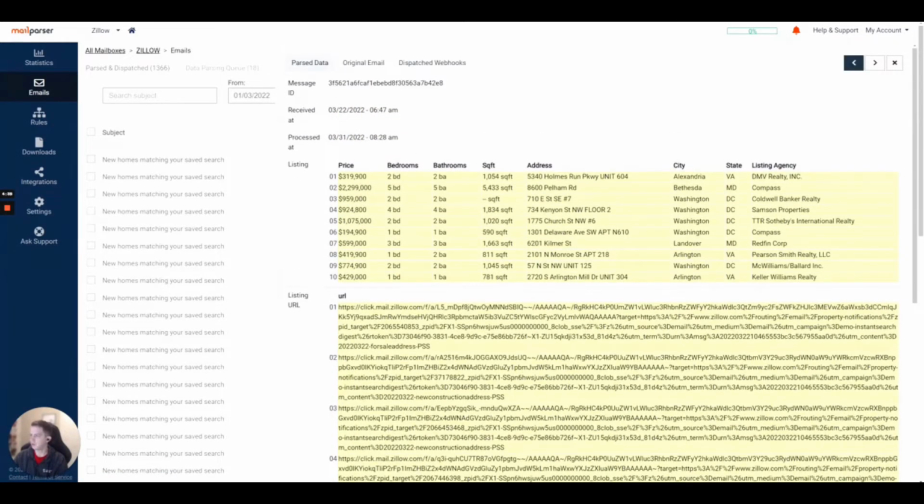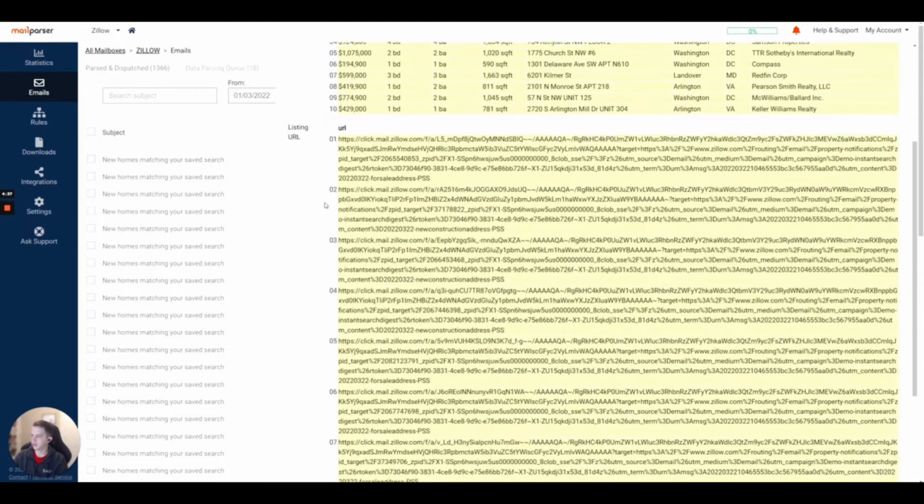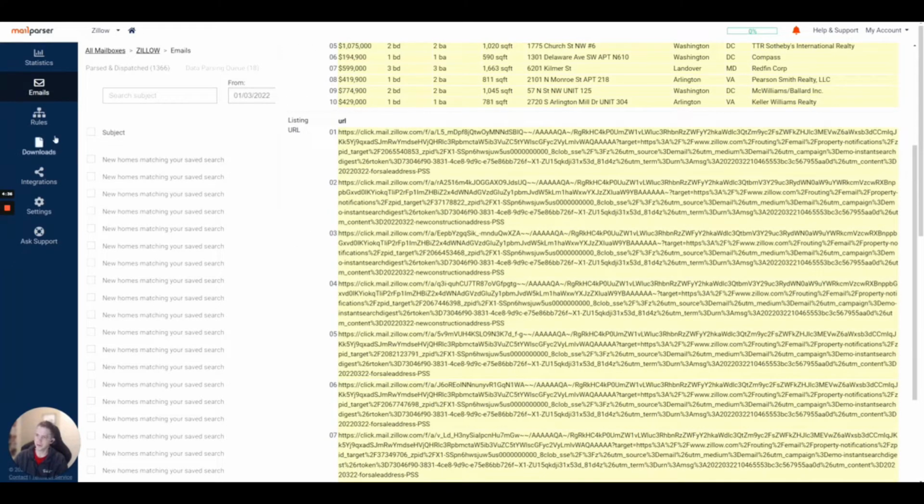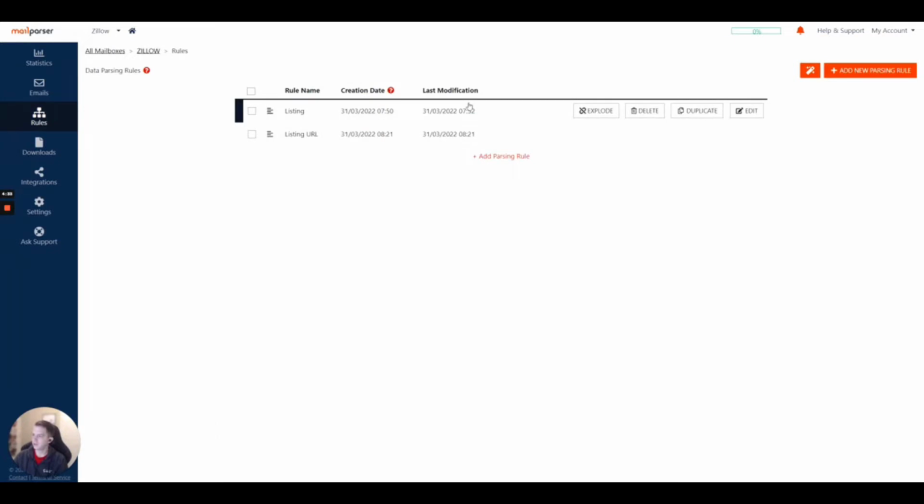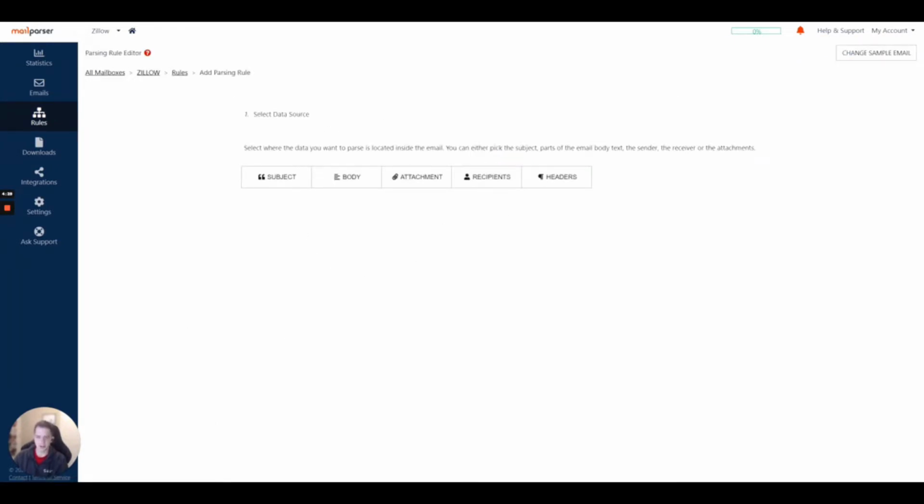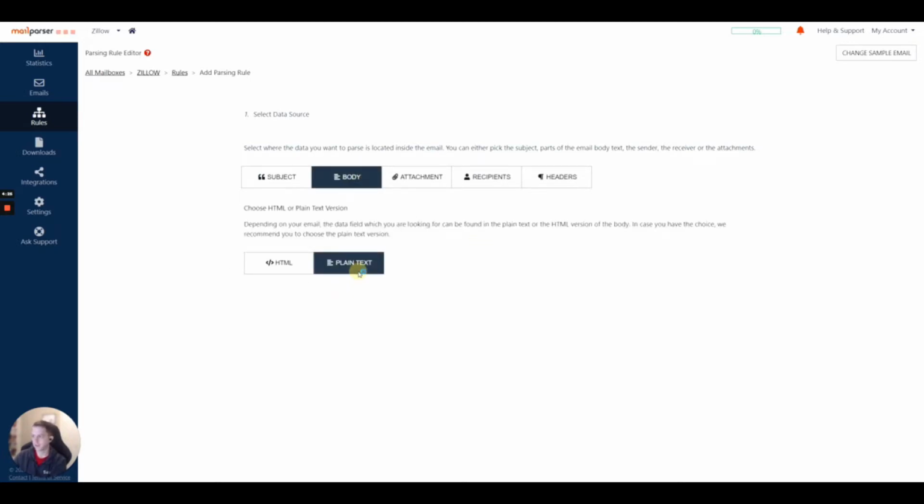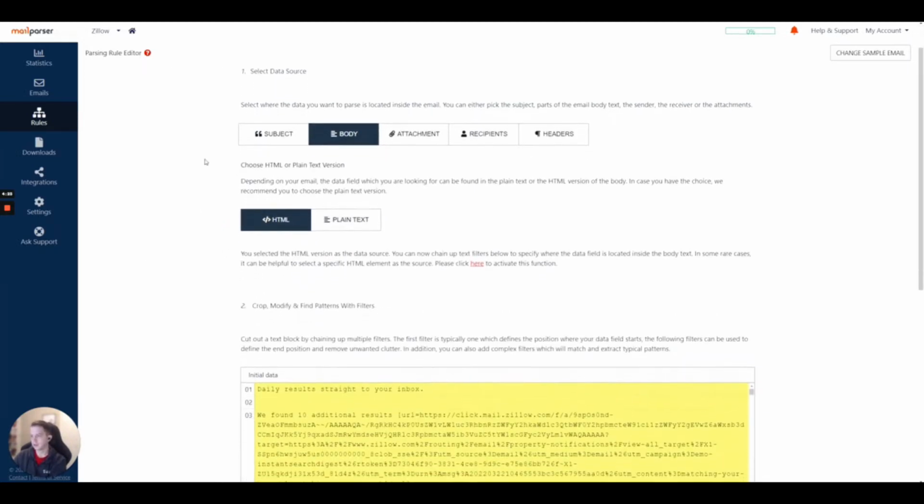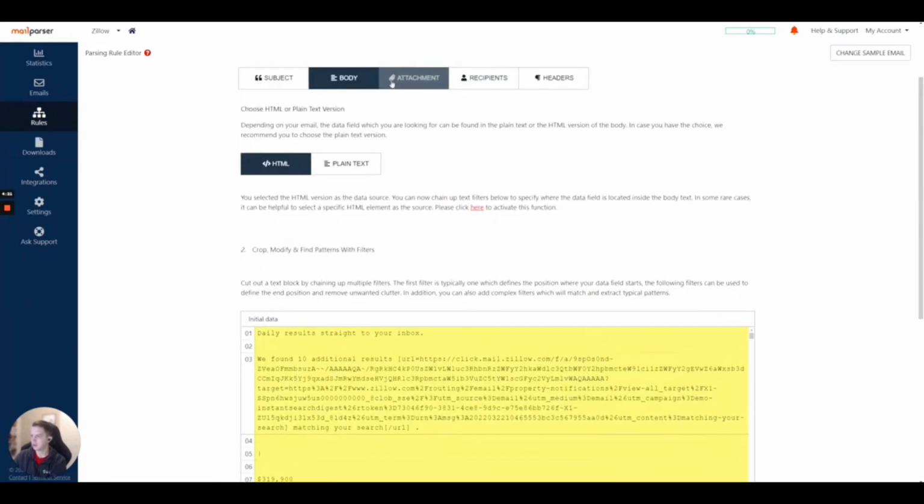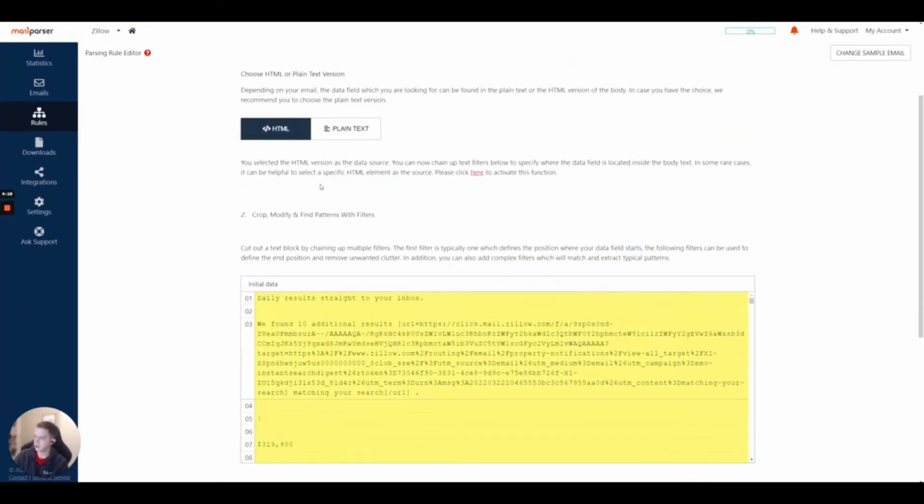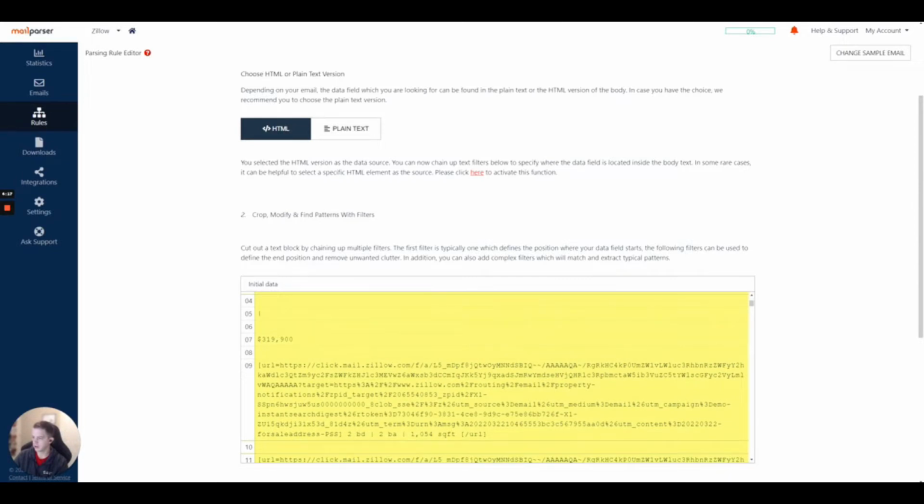So what we need to do is create parsing rules to extract the address data and the URL data. These are already created, but just to go through the process again, I want to show you how we actually got that data, so you can do this yourself. The first thing we want to do is extract data from the body as you select your data source. We want to use HTML because it organizes our data a little bit better.